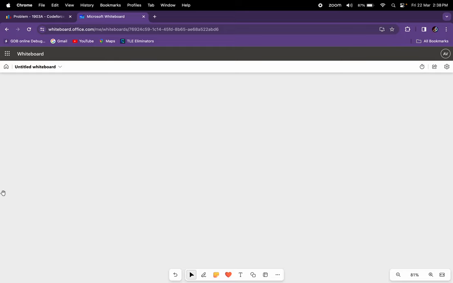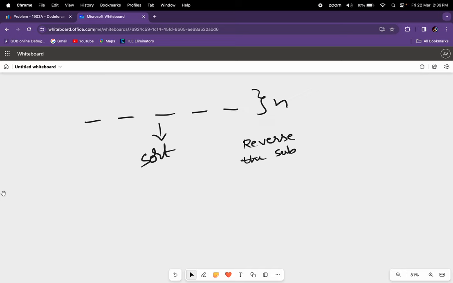What is the problem statement saying? We have an n sized array, and now we need to sort this array, but we can only use an operation called reverse the subarray. We can only reverse a subarray.